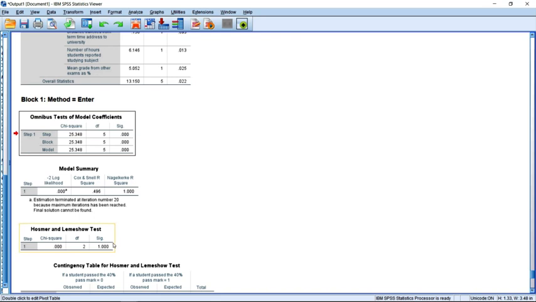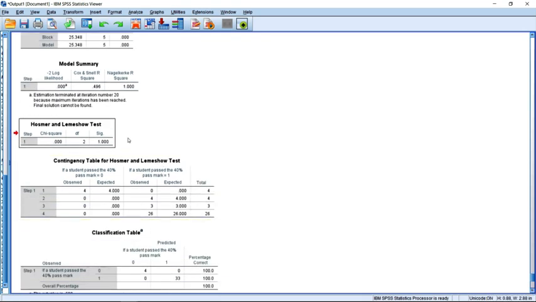And then we can look down here at the Hosmer and Lemeshow test. Now that kind of does the same thing, except we interpret it in the opposite way. What I mean by that is if the p-value is not significant, that indicates that the model is a good fit. So you have to kind of be on the ball on how you interpret the output here.